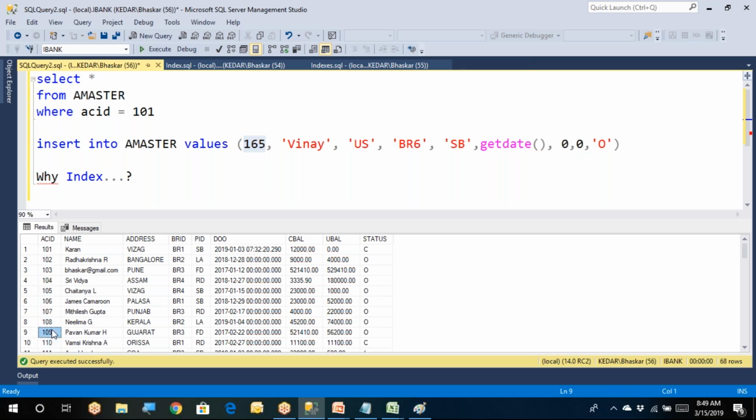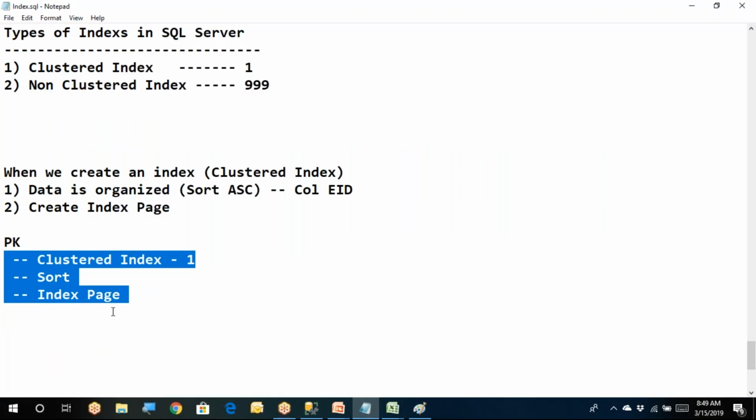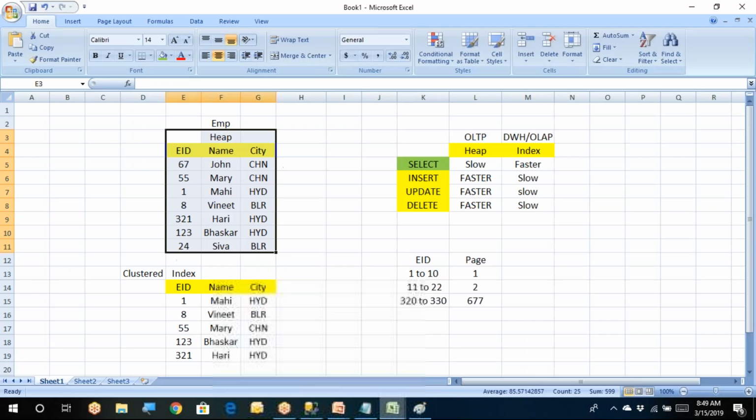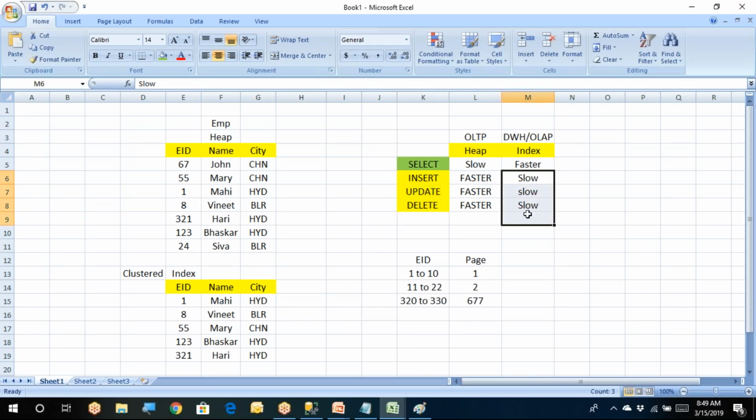Tomorrow we'll talk about why the primary key creates a clustered index, why only one clustered index per table, and why we have to create many more non-clustered indexes. Today I spoke about the advantages and disadvantages of indexes. When you create indexes, insertions, deletions, updates, that is data writing, will be slower, but data reading is faster. Without an index, writing is faster and reading is slow.